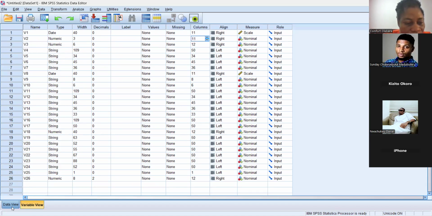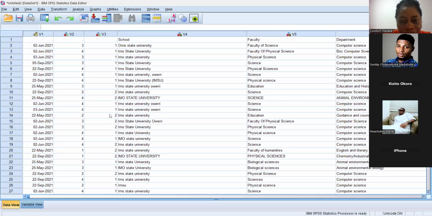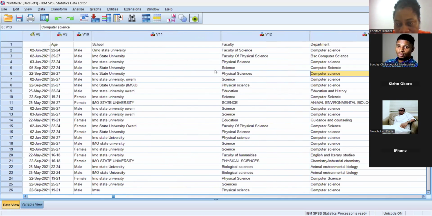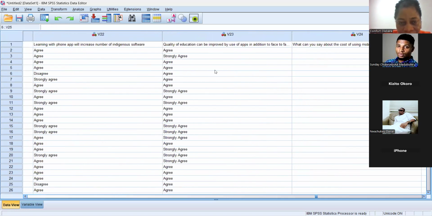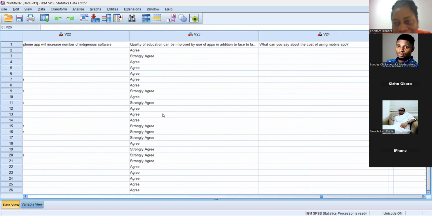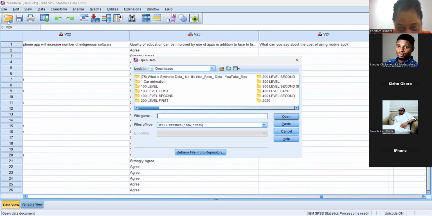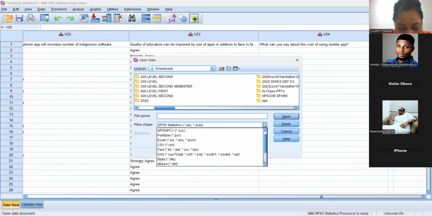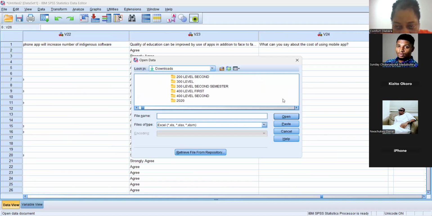So go to data view. You're still seeing the uncoded data. The topmost part should be showing me my questions. Let me see down if it captures the ones we did. Okay, this is not the coded data, but I downloaded so many already. Let's try again. Let me look for the one we did this morning. I'm still looking for the Excel data from my downloads.